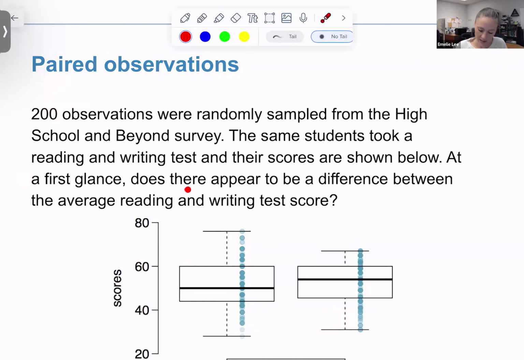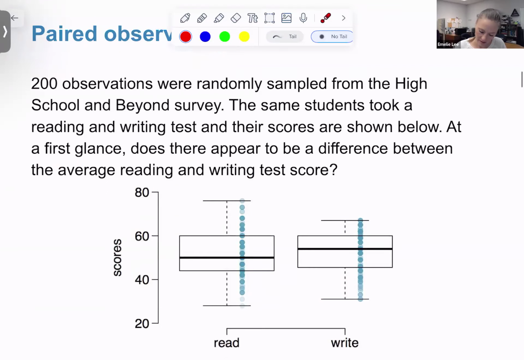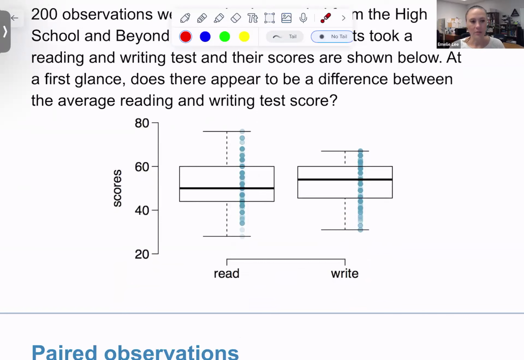At first glance, does there appear to be a difference between the average reading and writing test score? Not really. There's a lot of overlap. There's more variability in the reading scores, but generally there's a lot of overlap. And so it doesn't look like there's that much difference.